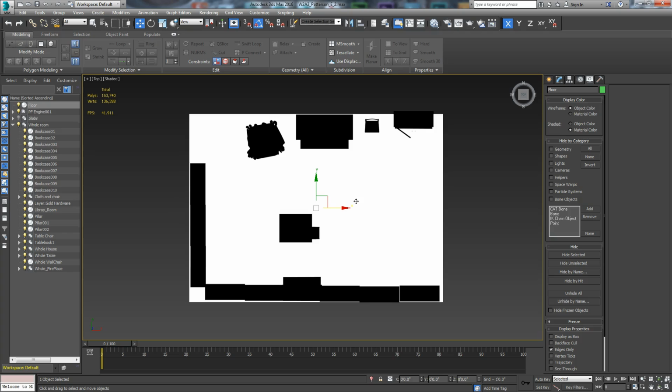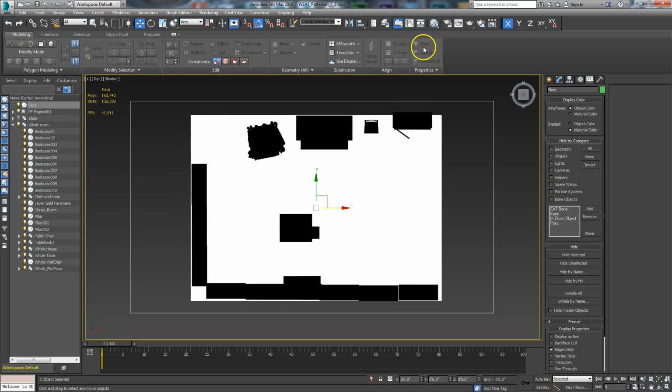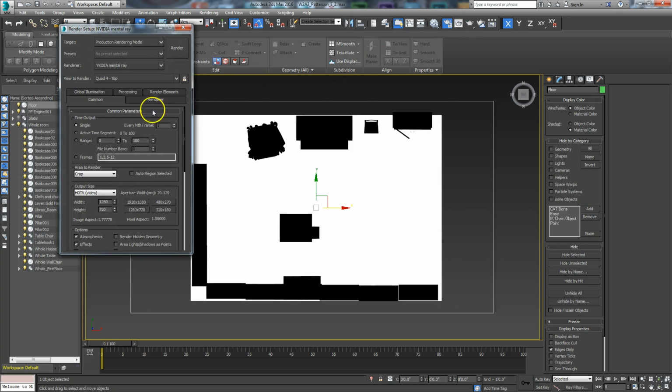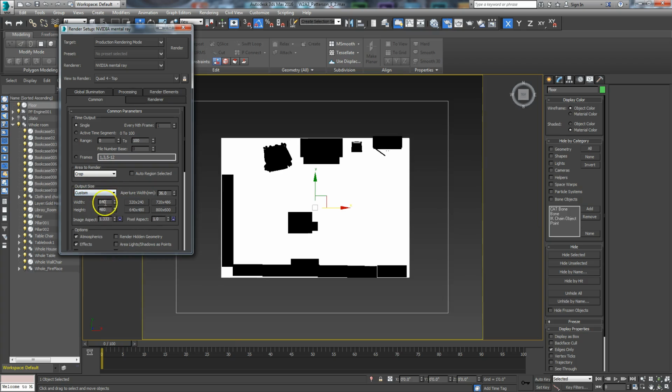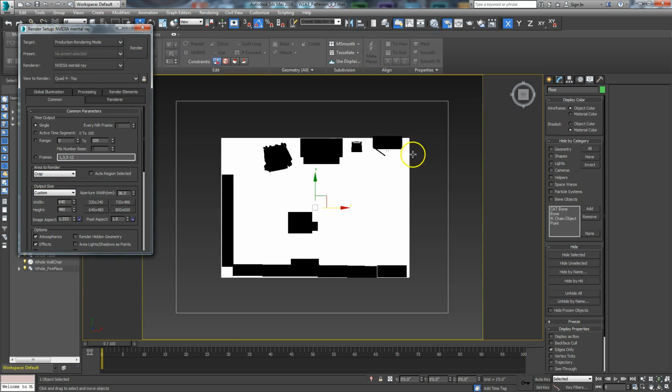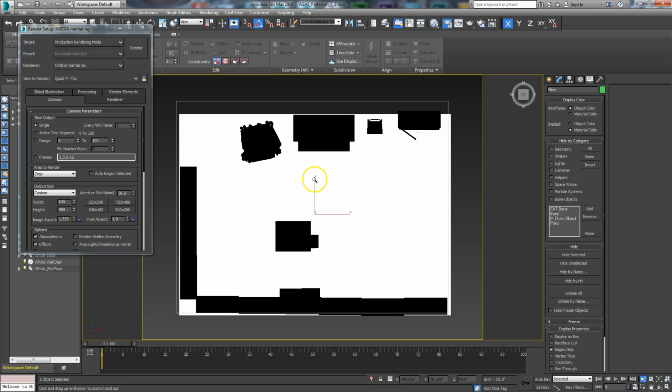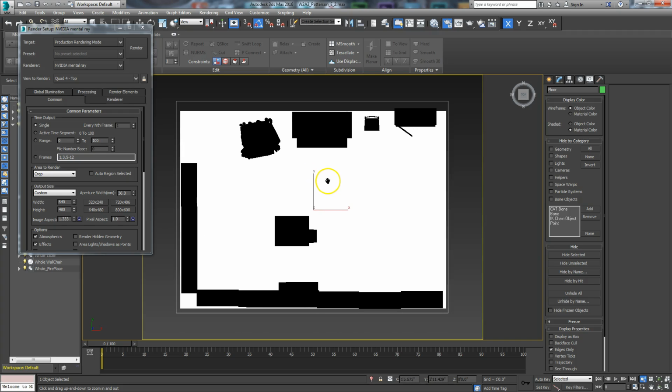Now I'm going to turn on my gate. That's Shift F to see your gate. Then we're going to go up to our render setup, and I'm going to change this back to custom 640 by 480 because that's kind of the proportions this is. Then I'm just going to zoom in, and I want to fill up this space, but I have to make sure I don't crop outside of that space.